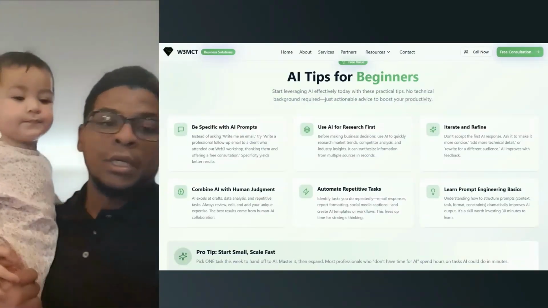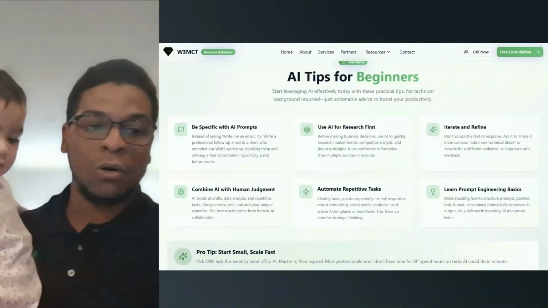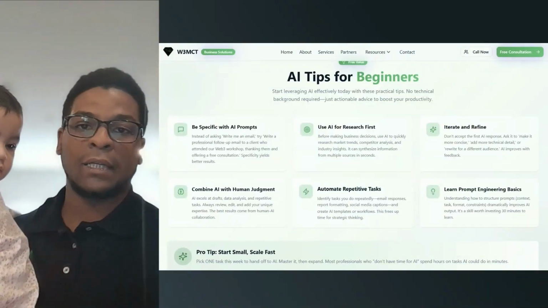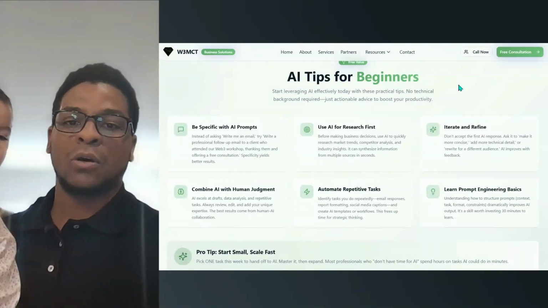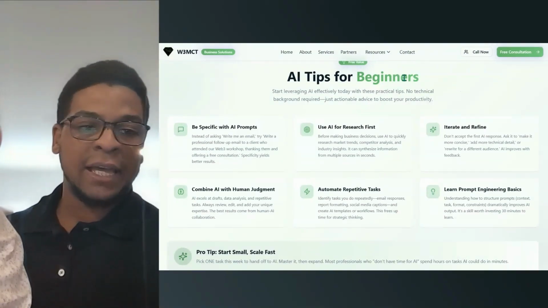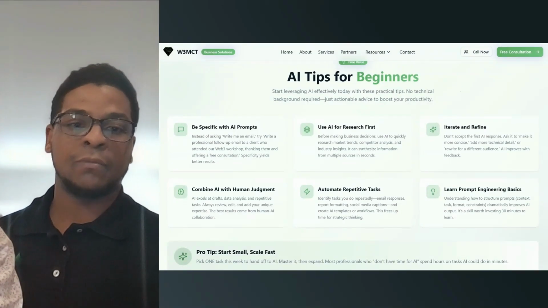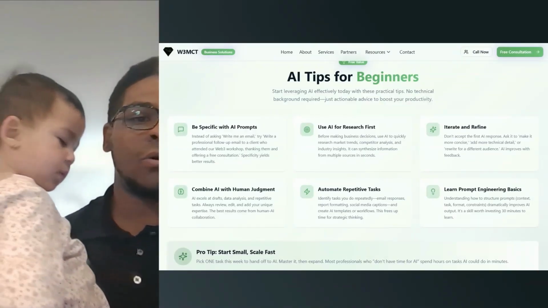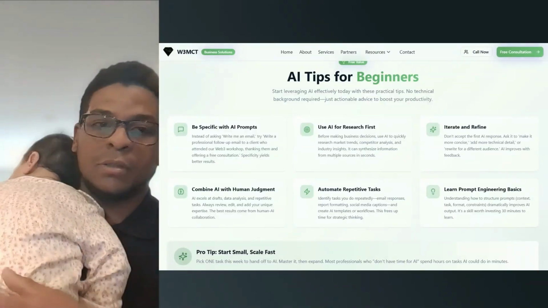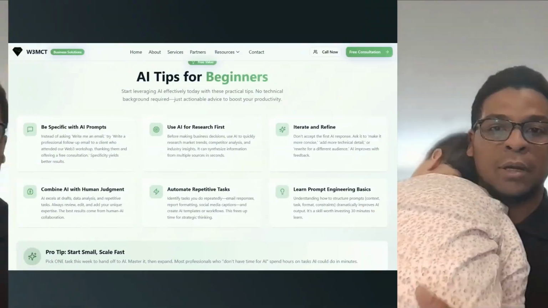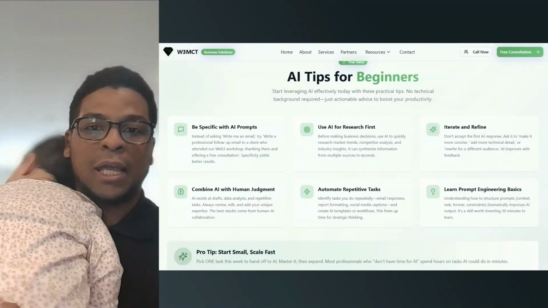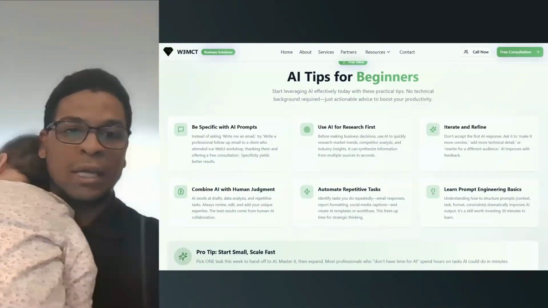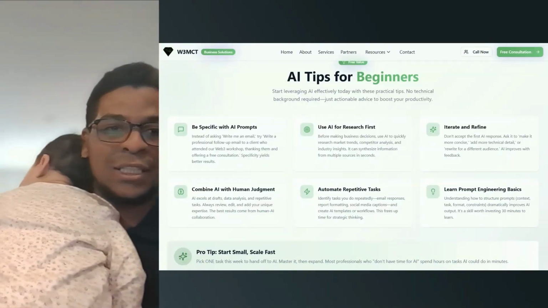And so the next thing that we want to go over for the AI tips for beginners is how to automate repetitive tasks. So we're going to identify tasks you do repeatedly: email response, report formatting, social media captions, and create AI templates or workflows. This frees up time for strategic thinking.